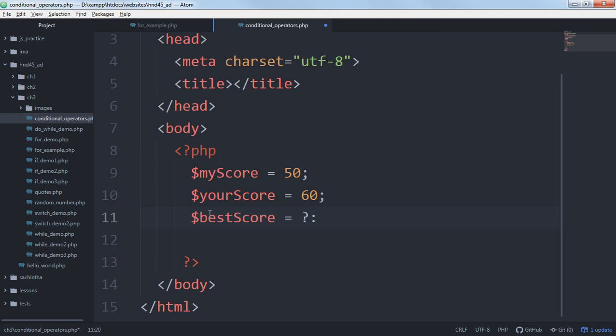In front of the question mark we can write the evaluation. So you can write my score is greater than your score. This is an evaluation that we do. In order to make it simpler to understand, we can put open and close parentheses, right? Next, if it is true, we're going to write the result here.